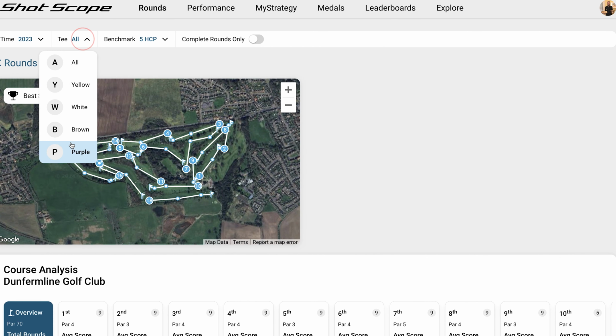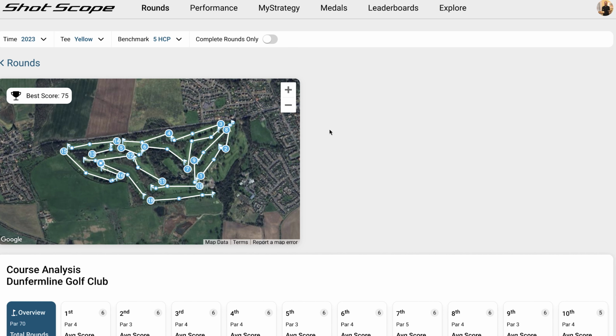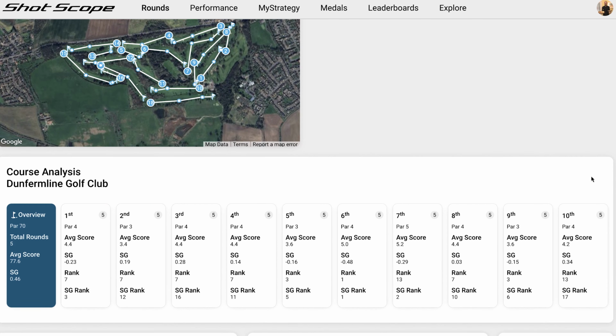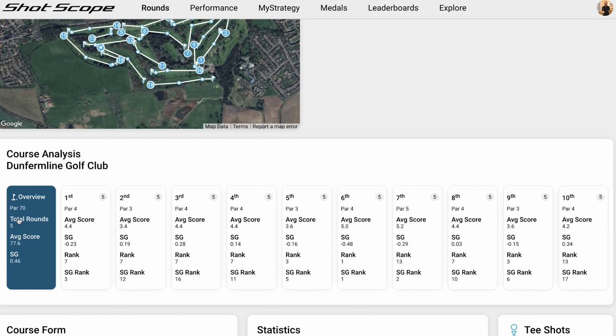You'll see you can choose the different tees here. I'm just going to leave it as yellow because that's the one I play most often. I'm still going to benchmark against a 5 handicapper, but I'm going to set this to complete rounds only. So this is going to look at my full 18 holes. Now if I scroll down, you'll see it's taking it against 5 rounds. My average score for this year was 77.6 on my home course, which gained me against a 5 handicapper 0.4 strokes.